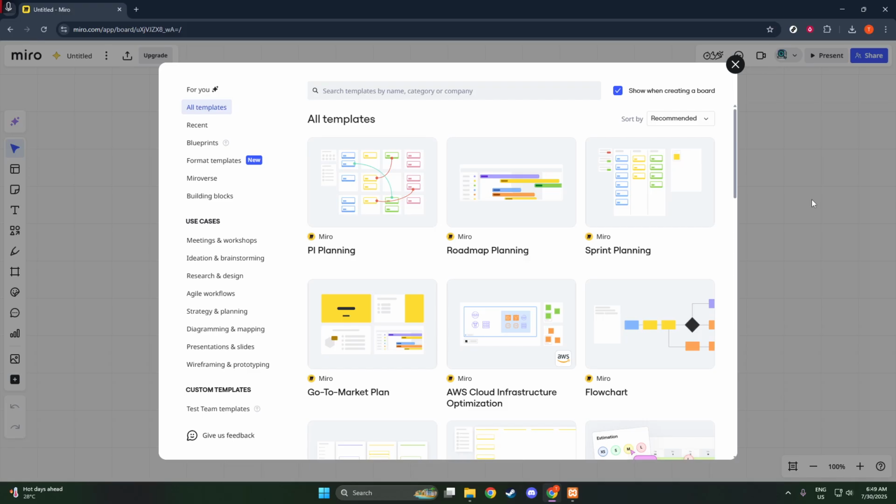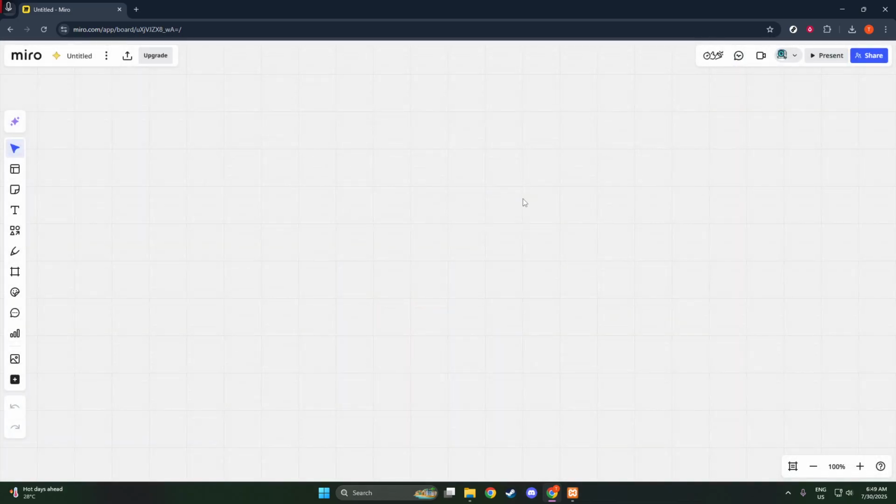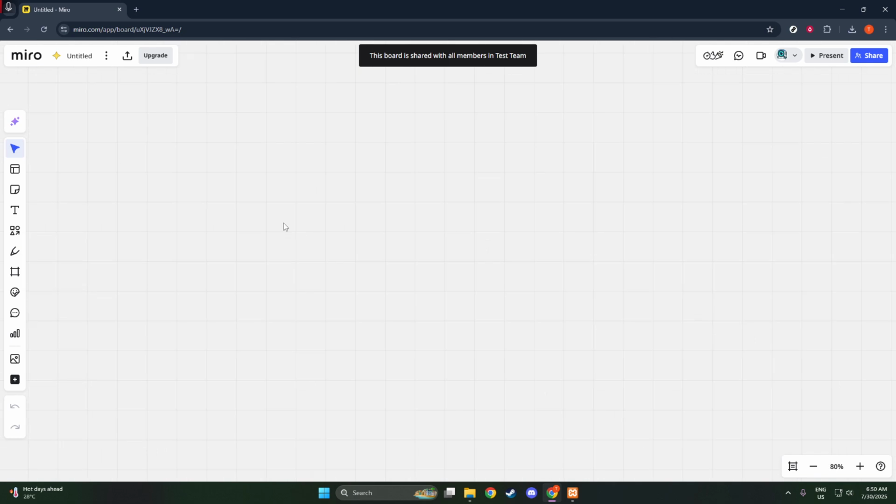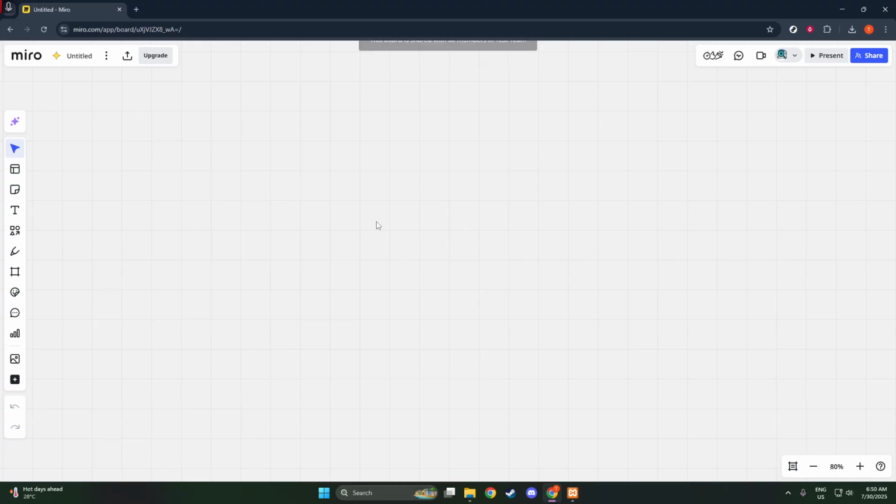You can do it with pinch gestures on a touchpad, using the mouse wheel, or by clicking the zoom buttons on the toolbar. For quick and smooth navigation, press and hold the spacebar to temporarily switch to the hand tool. This is especially handy when you want to move swiftly across large boards.